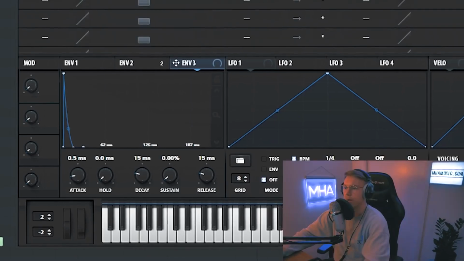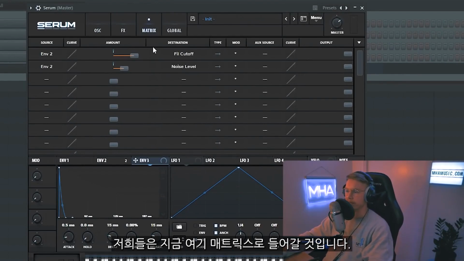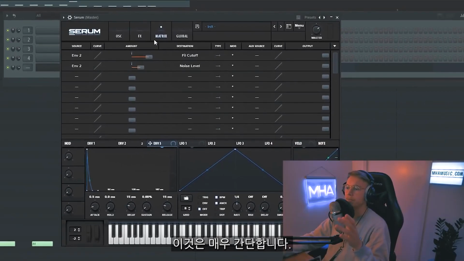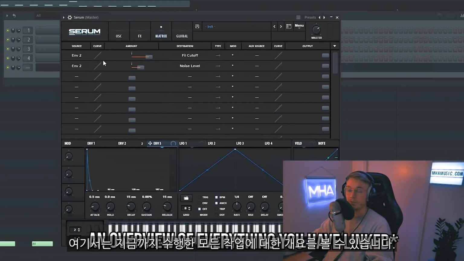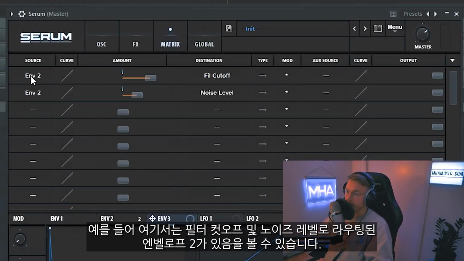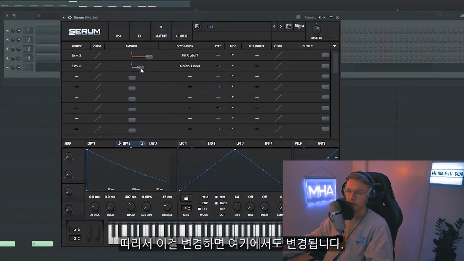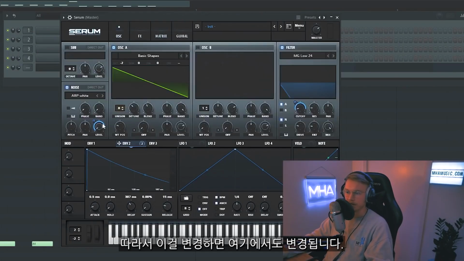It's very annoying. And we're actually going to go into the matrix here now. Don't be scared, guys. This is very, very simple. Here you just get an overview of all the things that you have done so far, pretty much. Here, for example, you can see that I have envelope 2 routed to the filter cutoff and the noise level. So if I change this, it changes here as well.